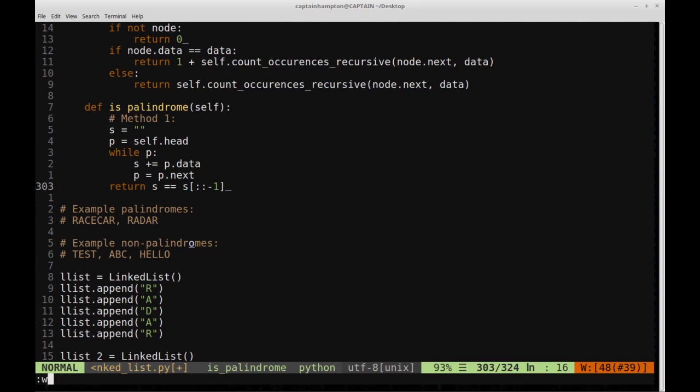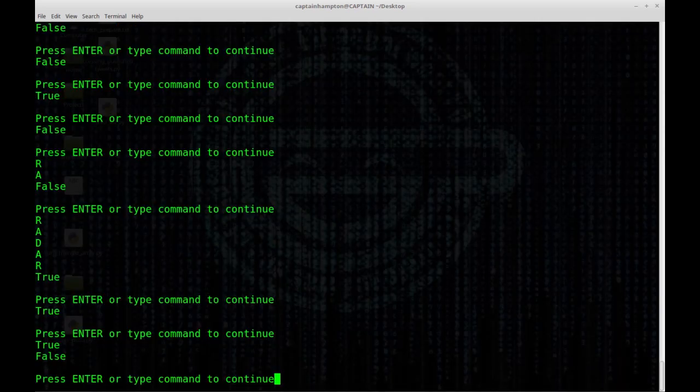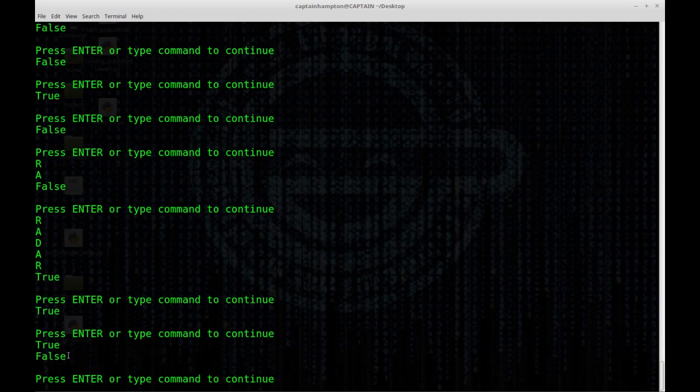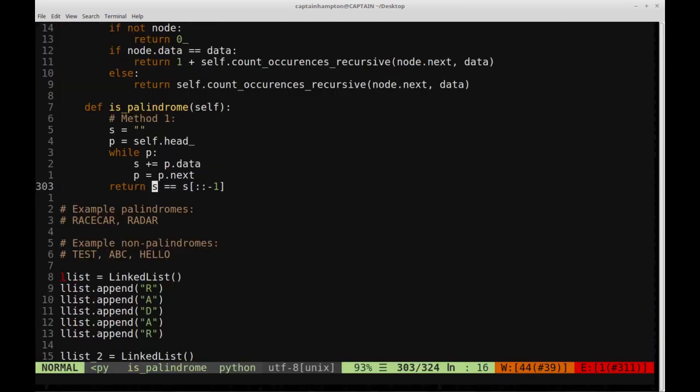So let's go ahead and make sure that this method works. We'll save this and then run it. So let's say python linked list. And so indeed we have true, and we also have false. True for radar, false for ABC. Okay, so I'm going to comment this method out now because we are going to consider another method for solving this problem.